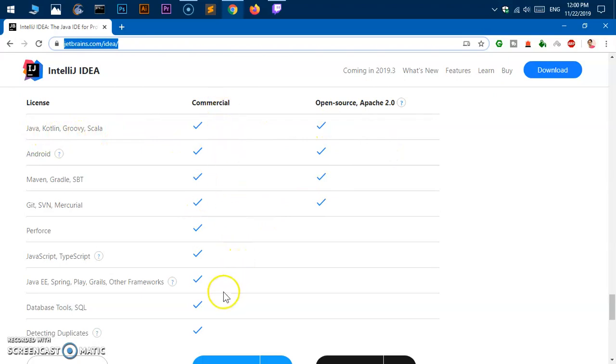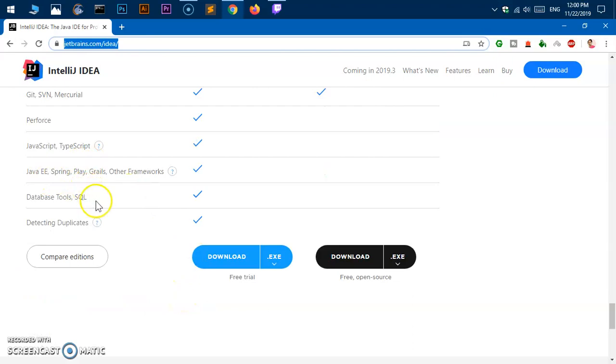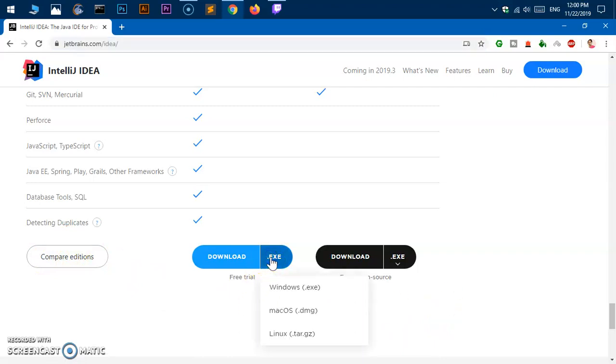And in commercial, you get a lot of things, okay? JavaScript, TypeScript, database tools like SQL, detecting duplications and all that. Compare editions. So this is available for all of the operating systems: Windows, Mac OS, and Linux as well. So depending on your operating system, choose the right one.